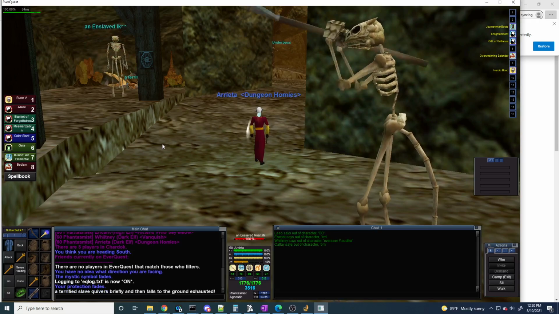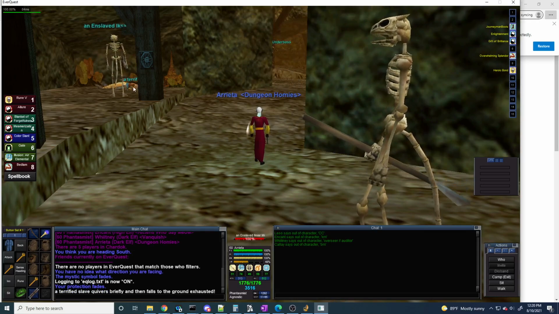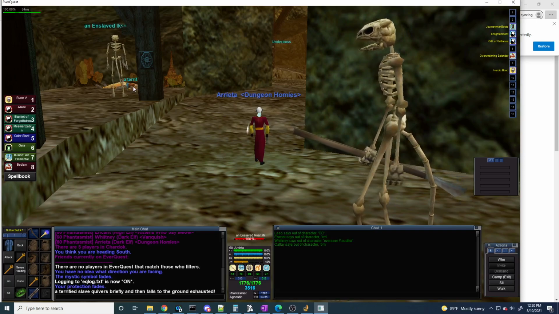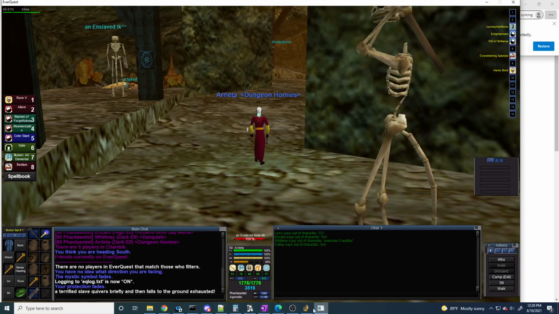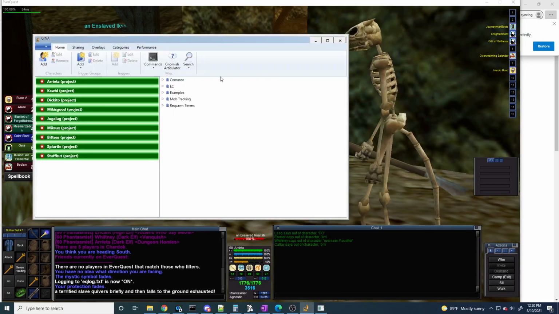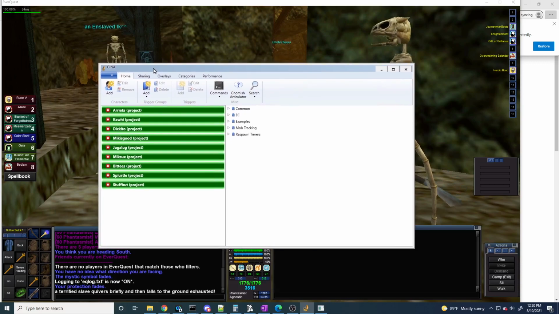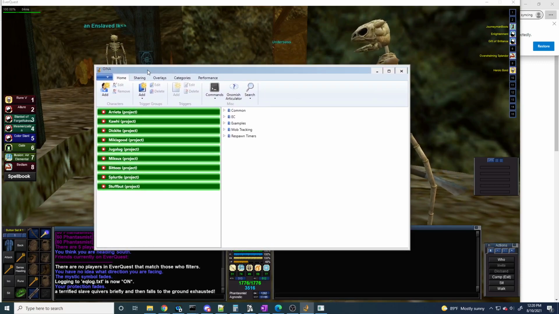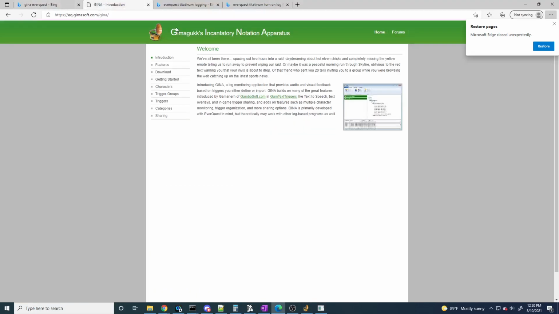But I wanted to record a video on my Gina timers. Somebody asked about how I had a pacify timer, so I'm going to show how I do this. That's with Gina. Gina is a legal third-party program, legal on P99 because essentially it's just a log parsing program. The main thing you want to do is install Gina first from this website.